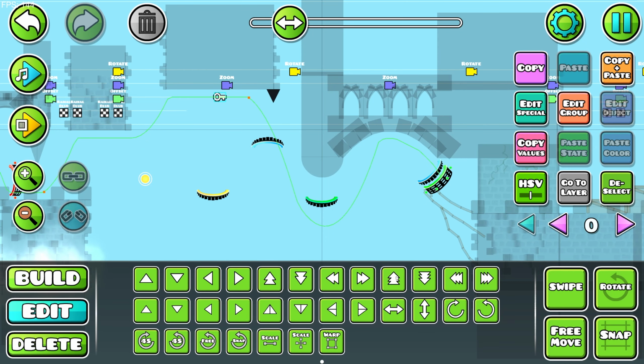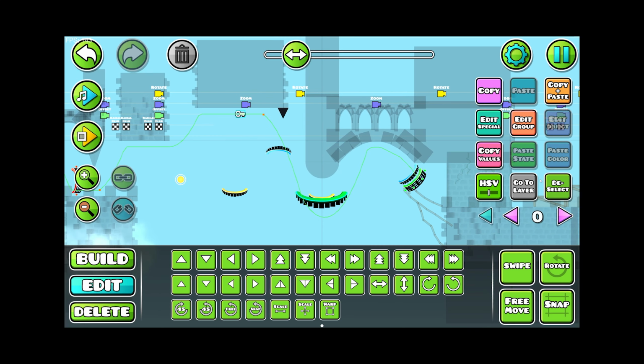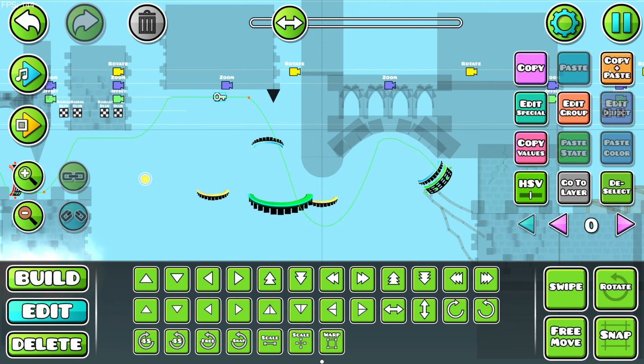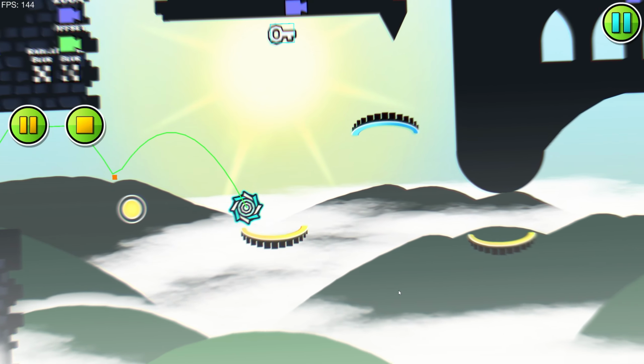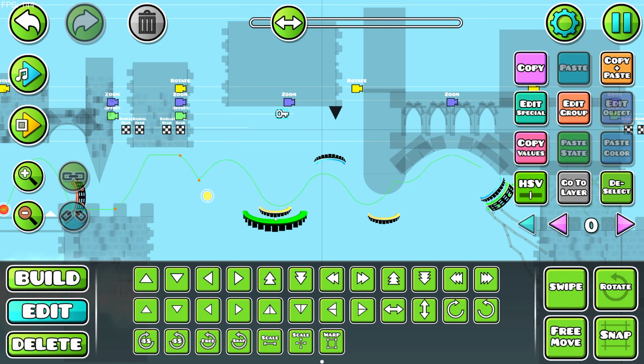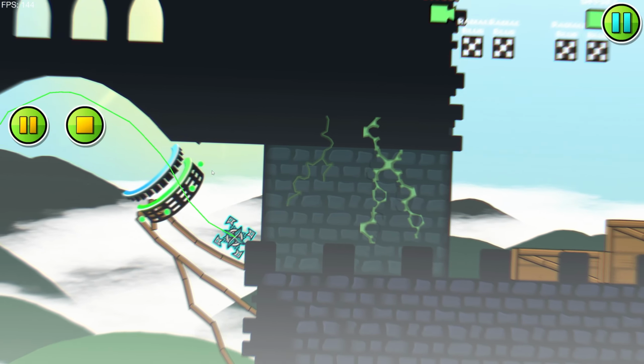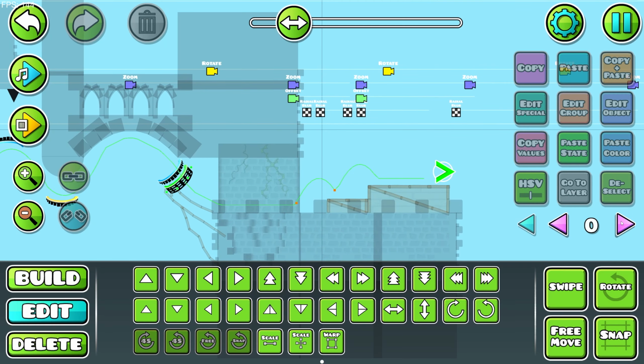What I might do, just in case, is create a double scale portal and then just hide it with no effects. You'll never know it's there. I might do that with the other one over here as well. I spoke too soon. Doesn't work on these. Yeah, now it's just a backup, which is exactly what I want.